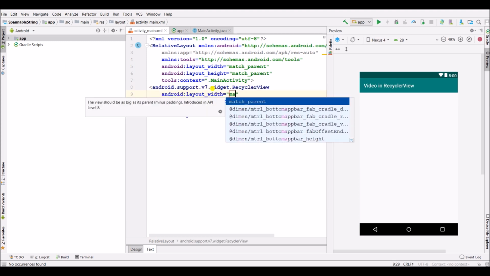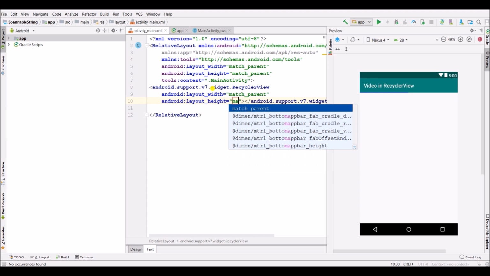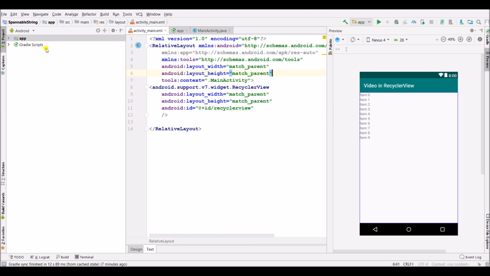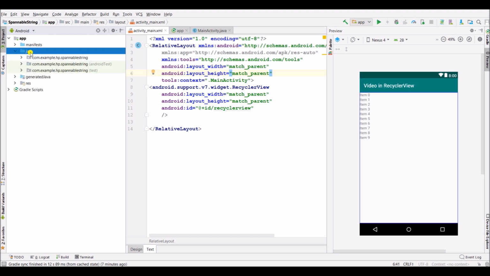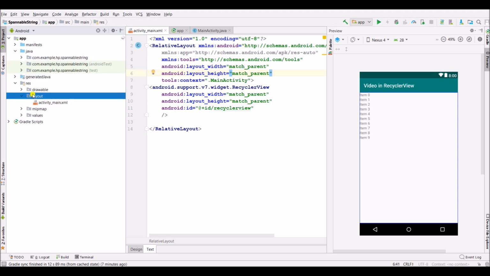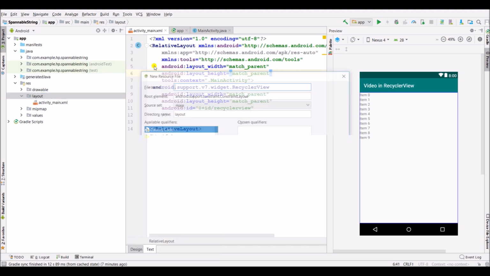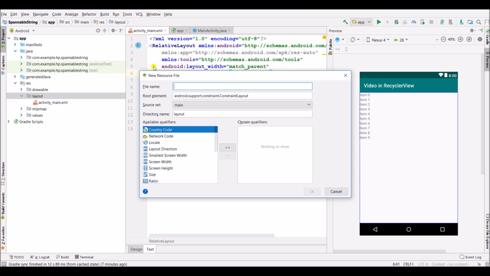Specify width and height as a match parent. Give ID as a Recycler view. Now create another layout file. Name it as a video view.